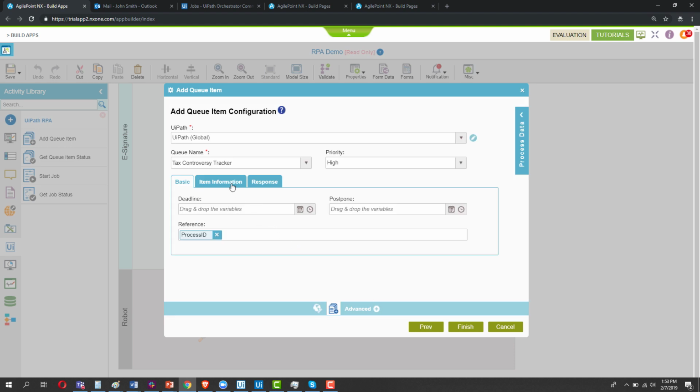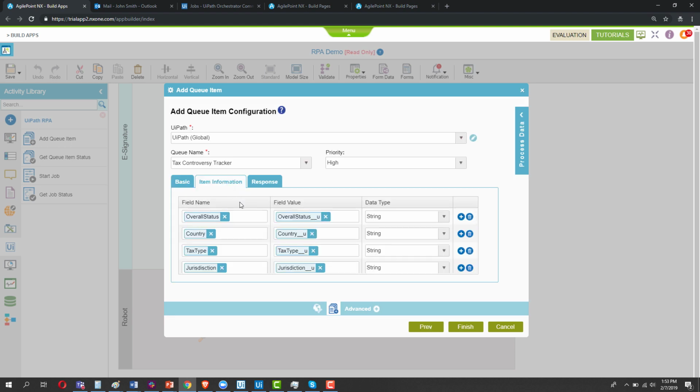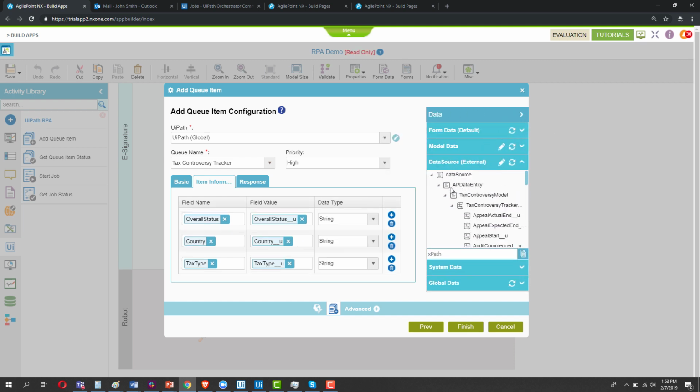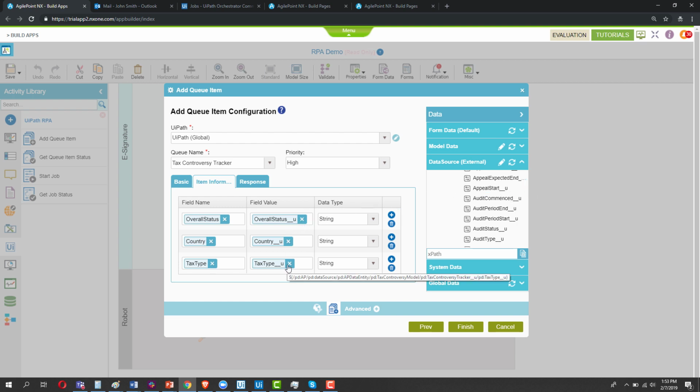If I click on the Item Information tab here, I can see how we've mapped data from our data source, in this case, a standard SQL database, over to RPA. So I've dragged and dropped the data from my data source here over to my field names, and this will enable AgilePoint to pass the application data over to my robot.